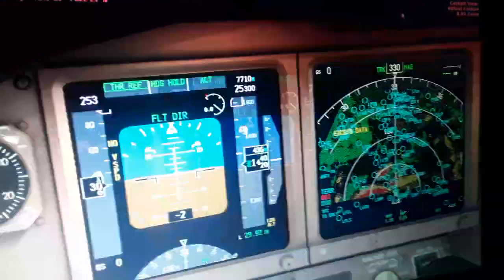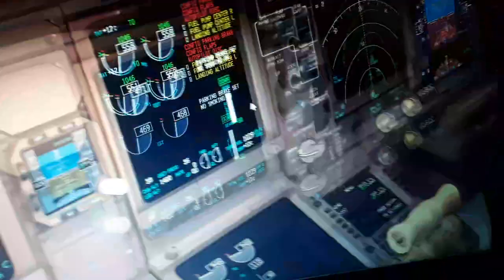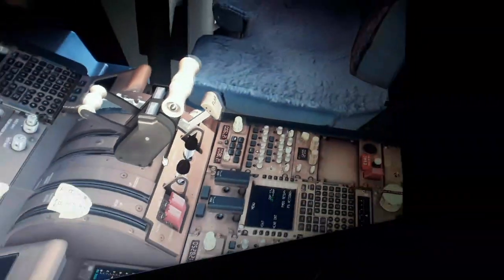So if I press this switch right here, this is the takeoff go-around switch. It will arm the takeoff go-around. So we'll disengage the auto thrust like this, and move the thrust levers back to the idle.